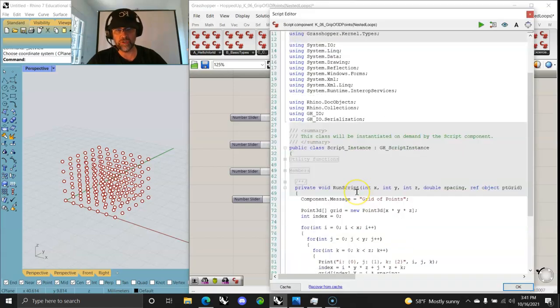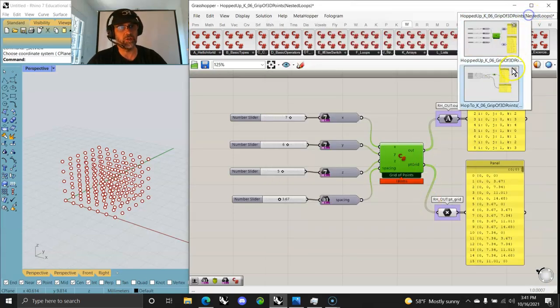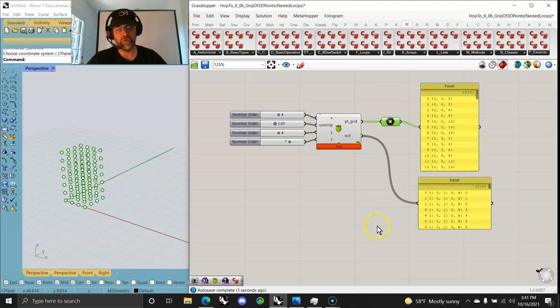This script is pretty much a nested loop that goes through building a point grid, which a lot of people do in C# or in Python when they get going. I could hop up a ghpython script, I could hop up a C# script, but it doesn't matter because you don't need to go into it. What you're actually looking at is this, and you want to create a script that's similar to this. I'm going to show you how to do that.